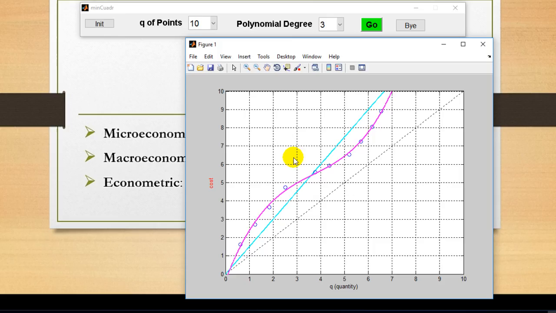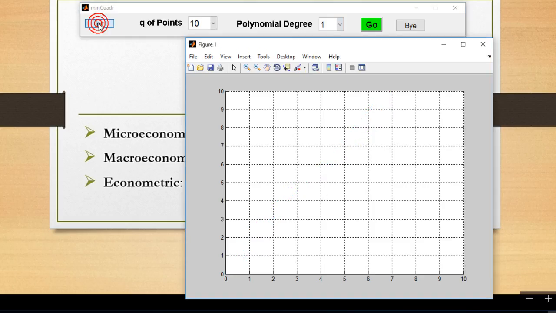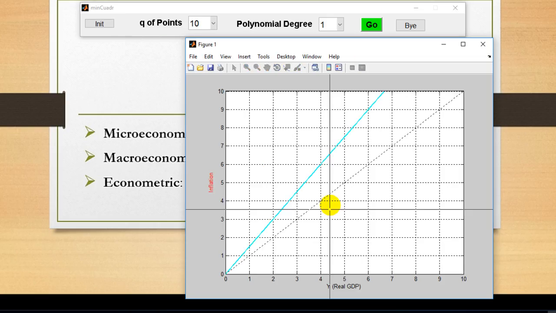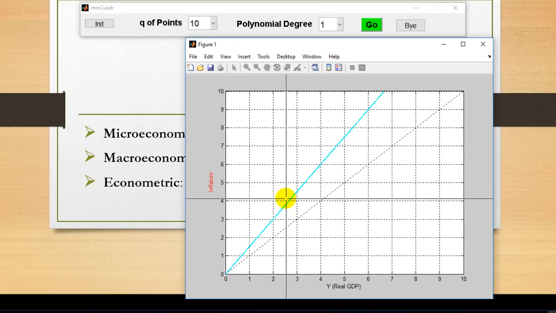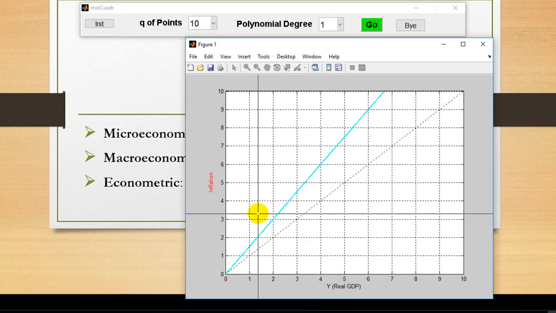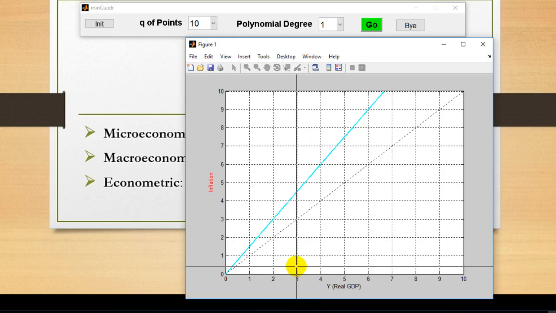Now if you want to represent a linear function, then you can write here that the polynomial degree is going to be 1, and then let's say that here you have real GDP and here you have inflation. So this is going to represent a Phillips curve, not as usual inflation versus unemployment, which is like this, going down, but in this case inflation versus real GDP, that goes up.